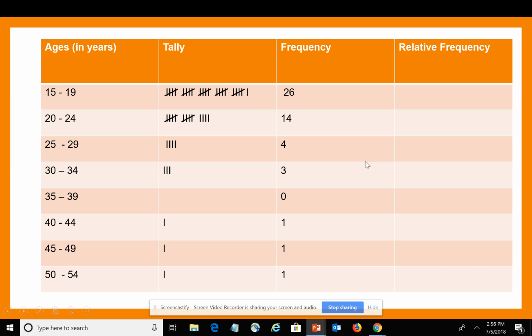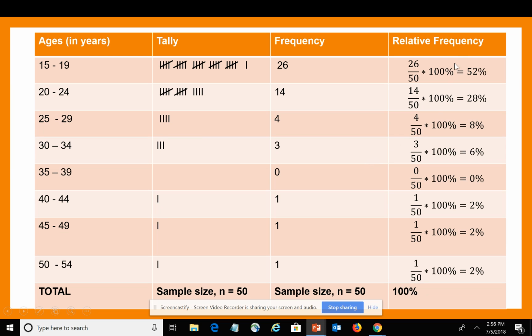We then convert to our relative frequency. The relative frequency formula, remember, is the frequency of the class divided by the sample size times 100%. So for the 15 to 19 age group, you would have a frequency of 26 divided by 50, which was our sample size, times 100%, which is 52%. And again, you continue that for each of the 8 groups.